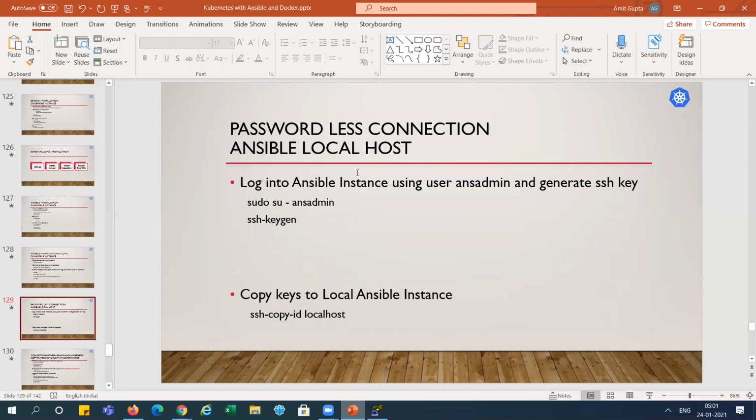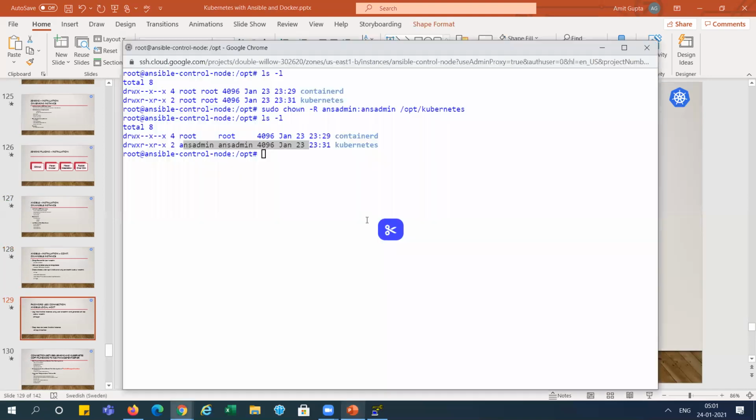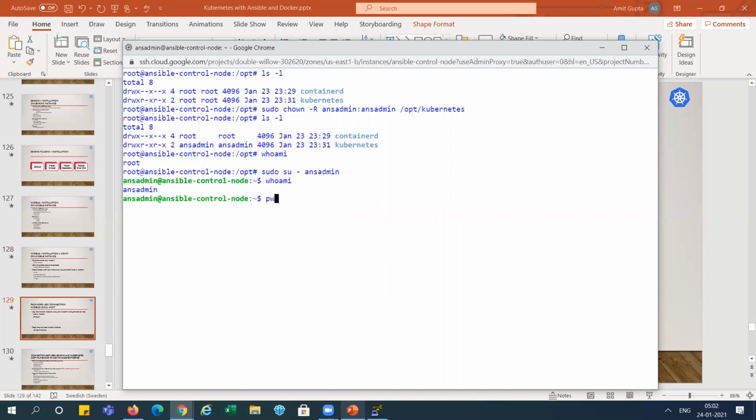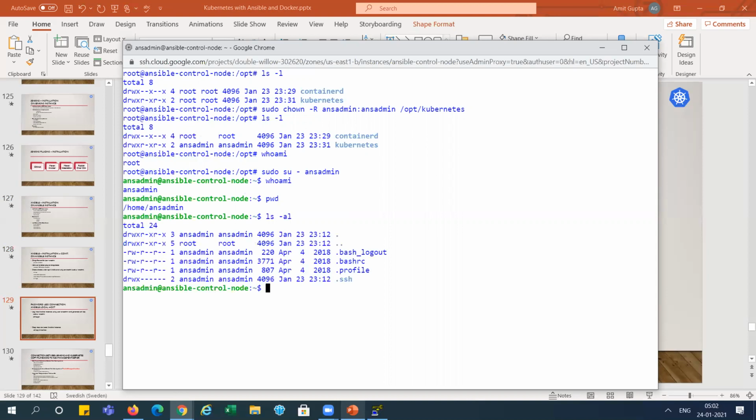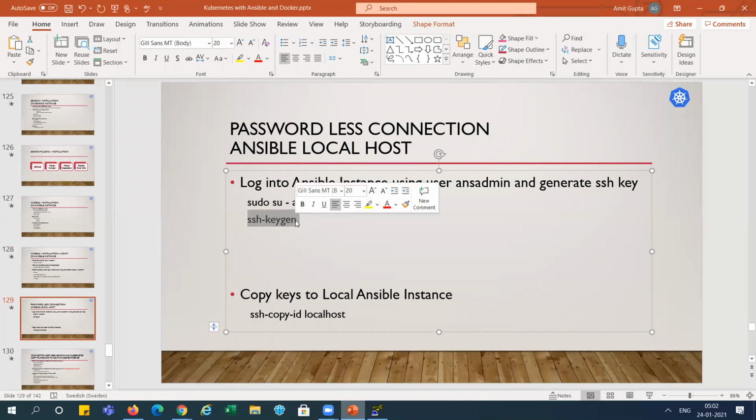Now on the Ansible server we will generate the key and create those things with localhost. So still we are logged in with root, right? Let me log in with NSAdmin. You can see here, right? And where we are, in the NSAdmin home. We can see here ls -al, the SSH file is there, right? You can see here .ssh. No keys are there. So we will go and generate the key over here, right? You can see.